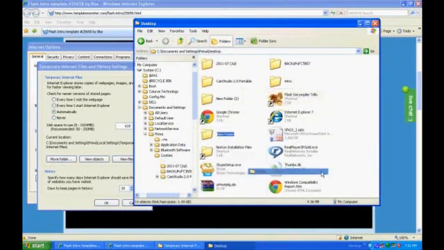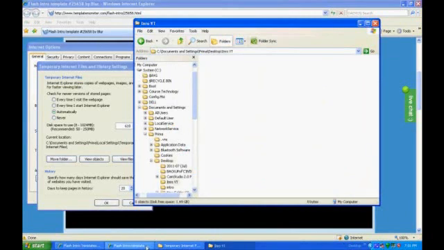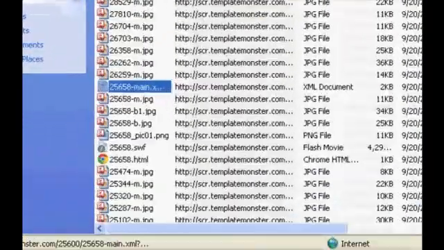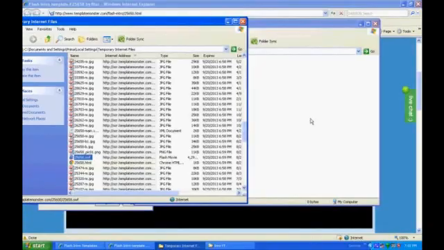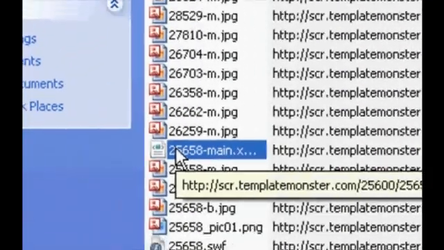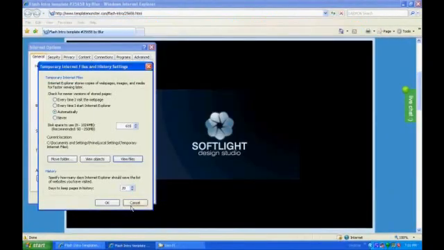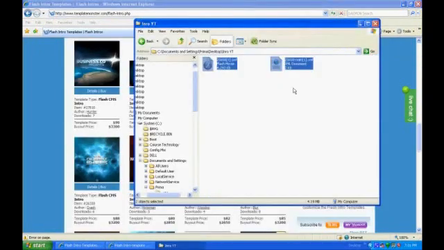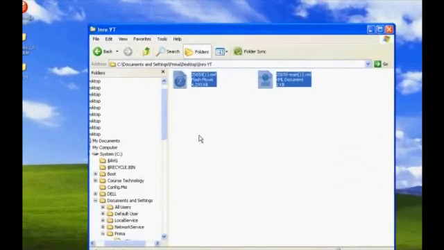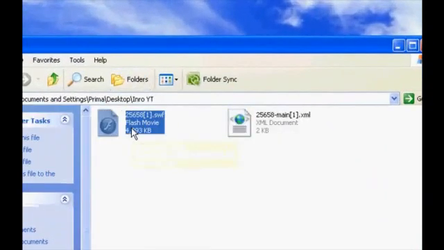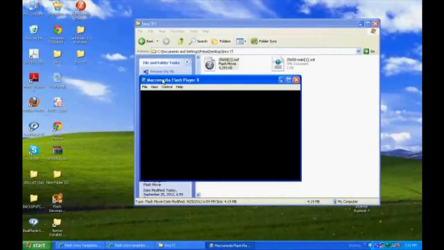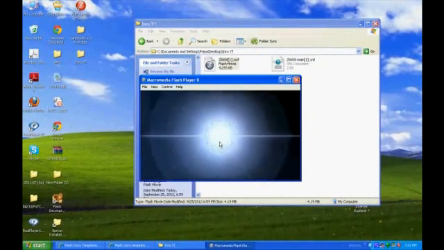I'm just gonna make a new folder now and call it Intro YouTube. Once I have that, I'm gonna look for my code. Drag the code .swf file and the .xml file. There should be your code, mine's 25658, and it'll be 25658.swf, and there should be 25658-main in brackets dot xml. Go ahead and open up the SWF file with your Flash player and click play.